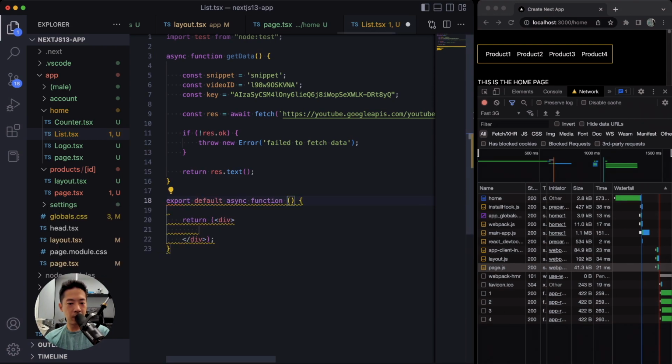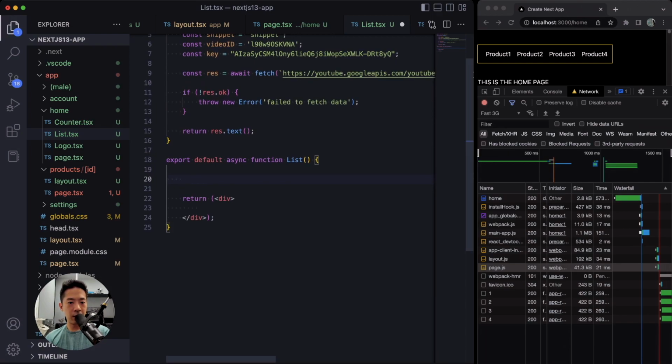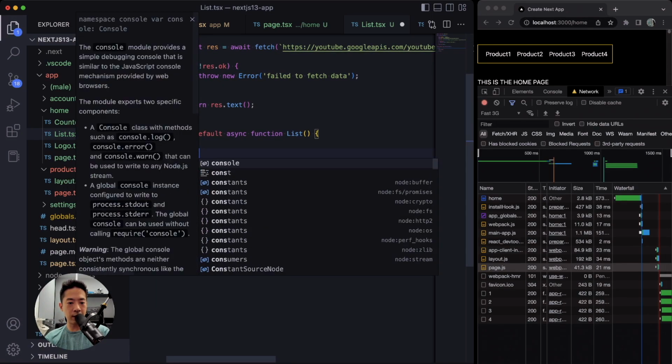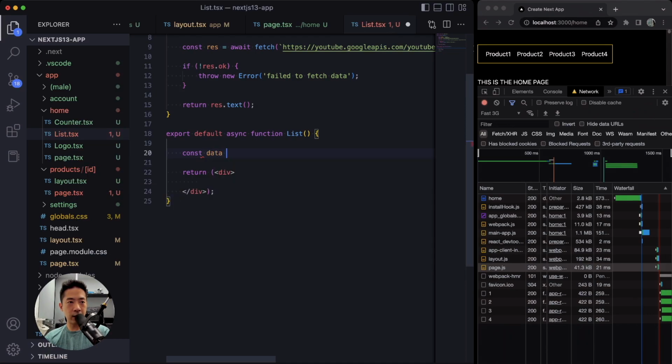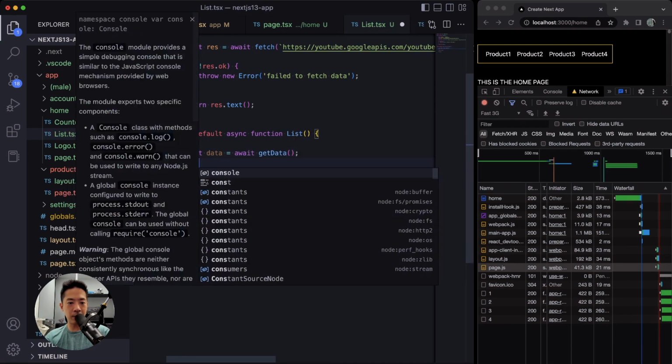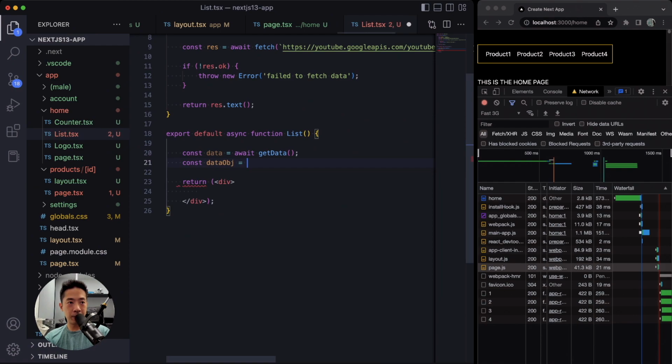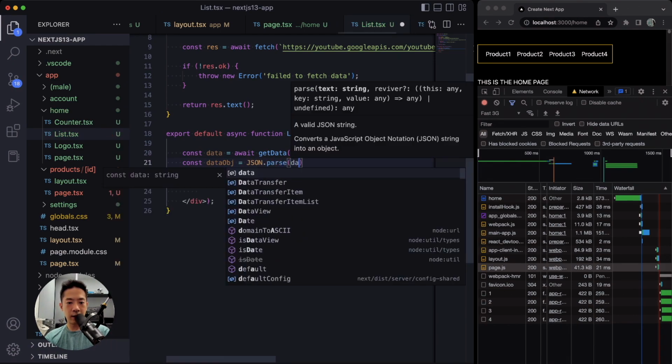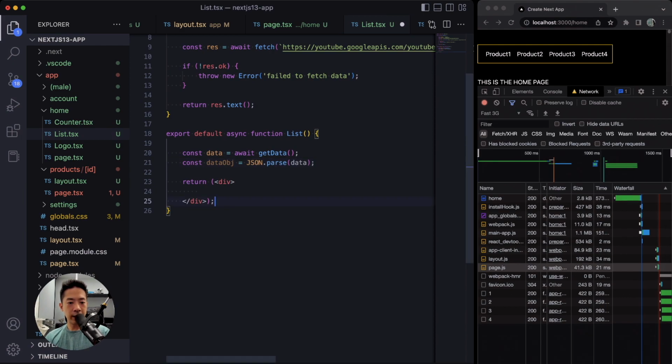So nsfc, and this will be List, just List itself. Of course we are going to call our getData function here. So this will be a constant. Let's call this data equals await getData. And we're just going to pass it back in as an object, so pass data. Of course, save that. For now, let's just JSON stringify and display everything from data. We'll use this data object later.